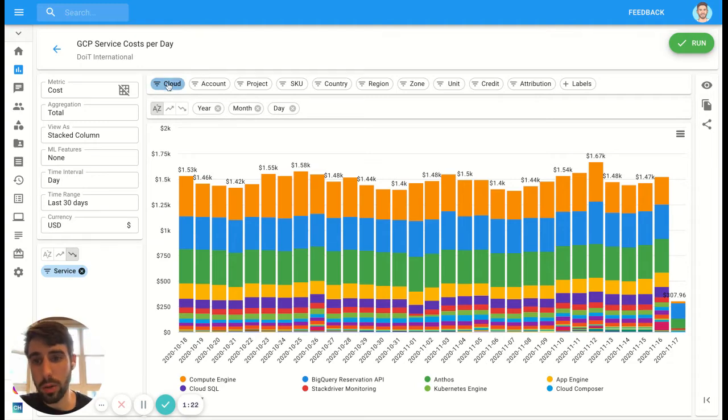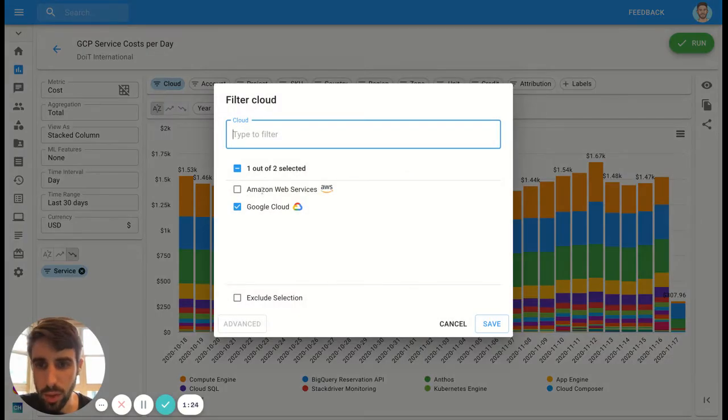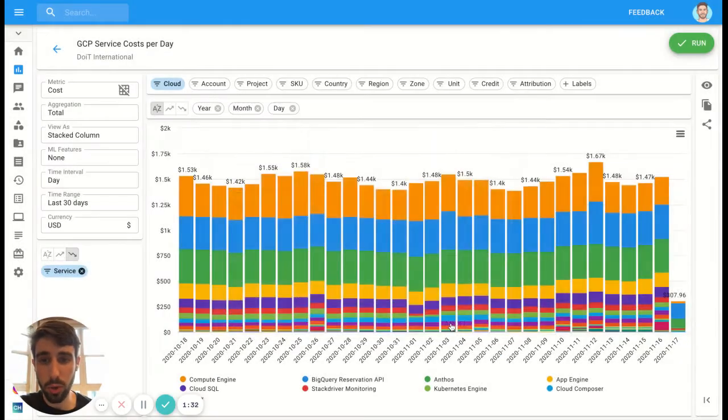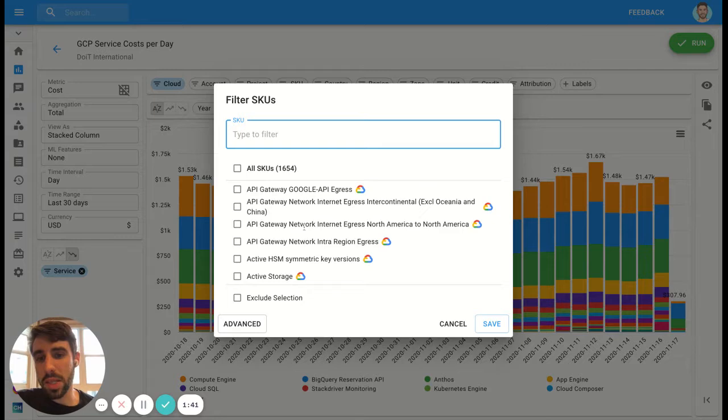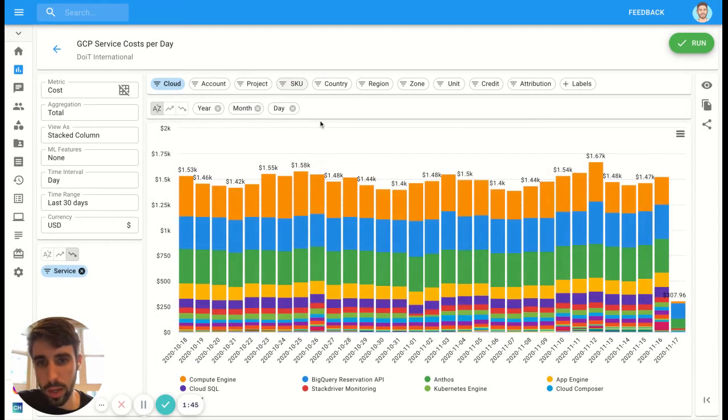The most important chip, I would say, is this cloud chip. This lets you select which cloud platform you'd like to analyze. And you can, of course, analyze both at the same time. But in my case, I've selected Google Cloud only. And this is important because it affects the values that appear when you're trying to filter the rest of these chips. So if I want to filter the SKU chip, because I selected Google Cloud, I only see Google Cloud SKUs. So that's an important thing to note.